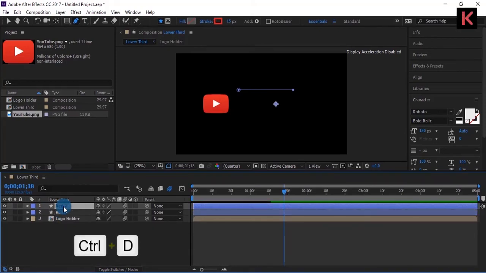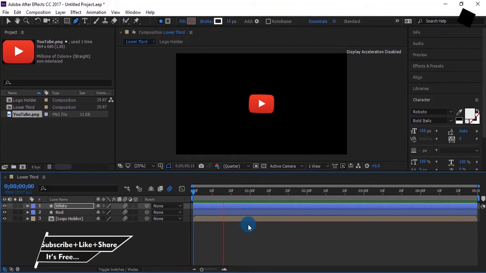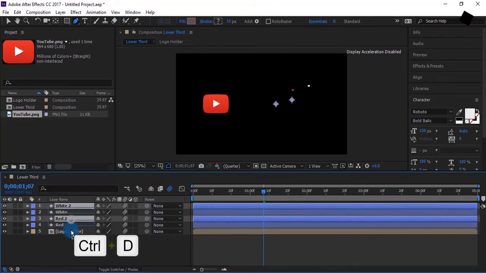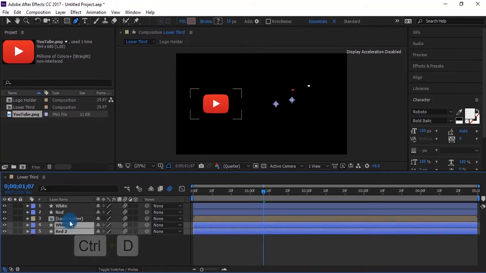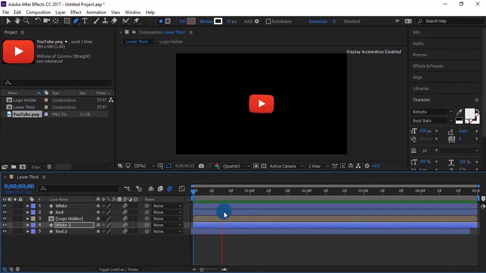Now make a duplicate of it. And rename it white. So let's change our color to white. And change the position according to your need. Awesome. Now duplicate both lines and drag them below. Let's play with our second line's positions. Cool.